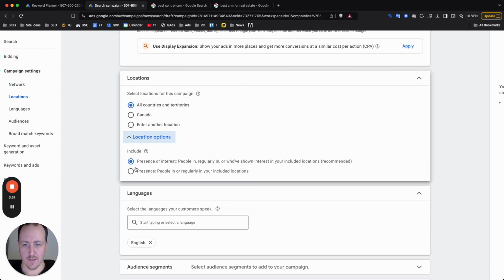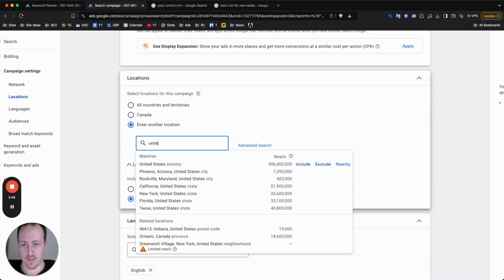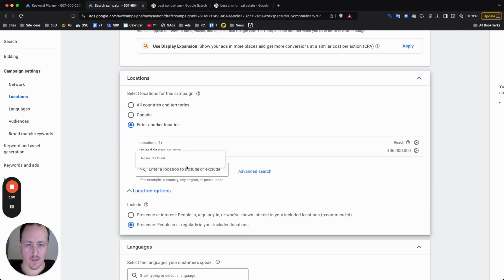From here, you can enter your location. This one, it doesn't necessarily matter which of these you choose because SaaS is such a broadly targeted area. But if you did just want to target people in the US, just go with presence, people that are regularly in. And then you can enter your location here and just go with United States. Click on Include.